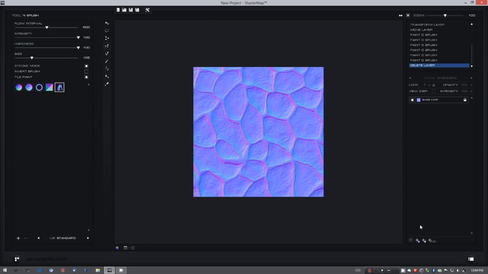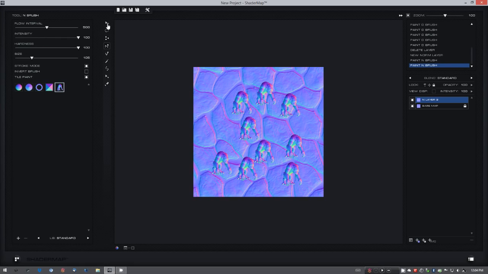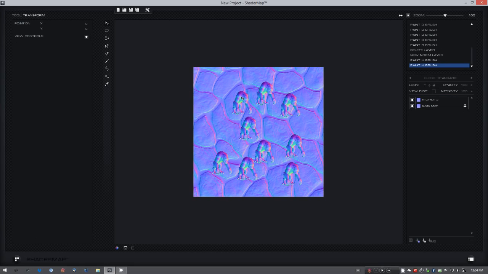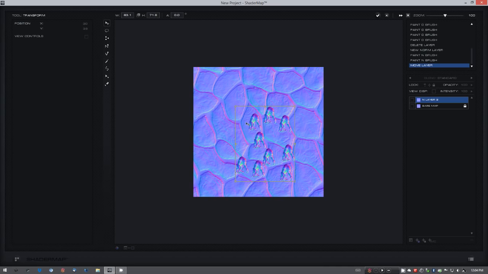And then we're going to create a normals layer, rasterized normals layer. I can paint with the normal brush. And these can be transformed as well. Hold Shift to maintain the aspect ratio.